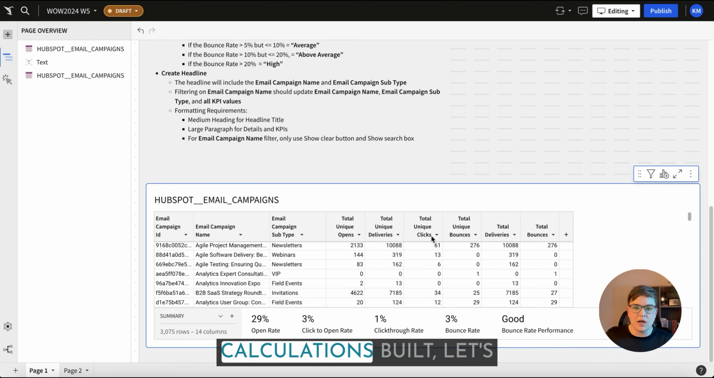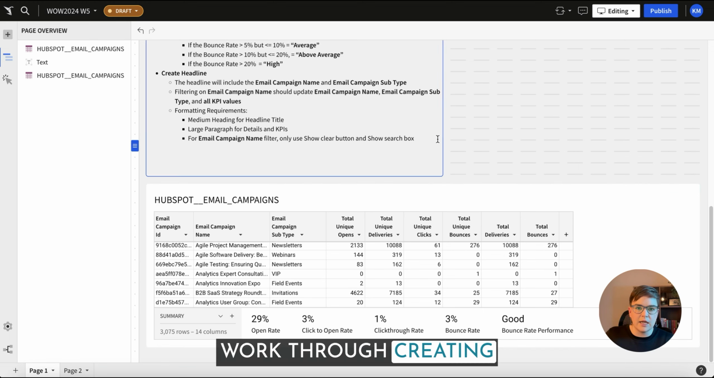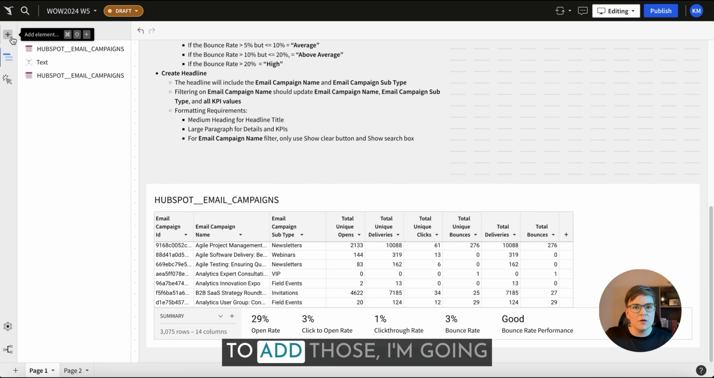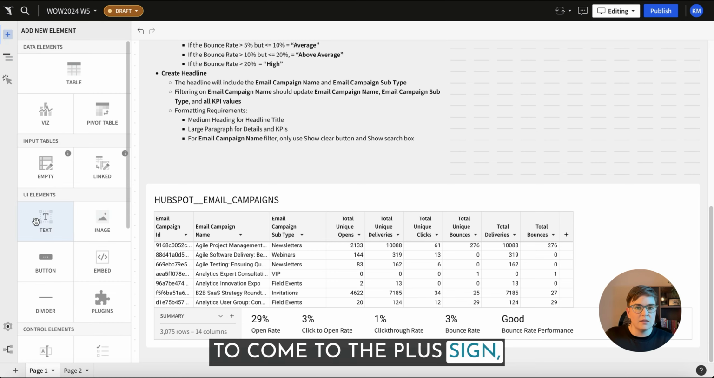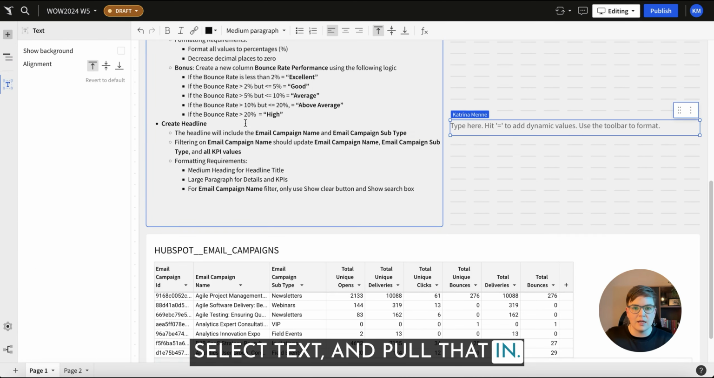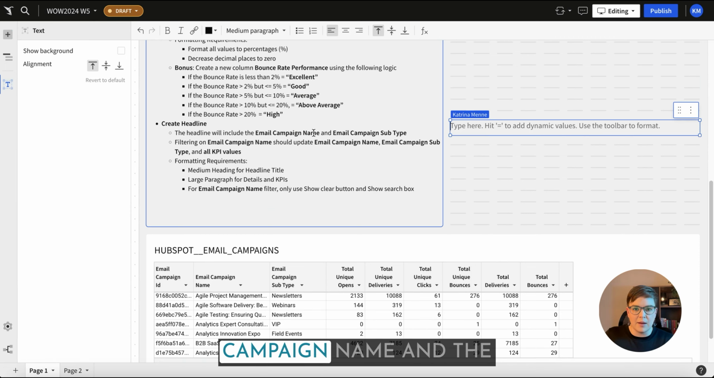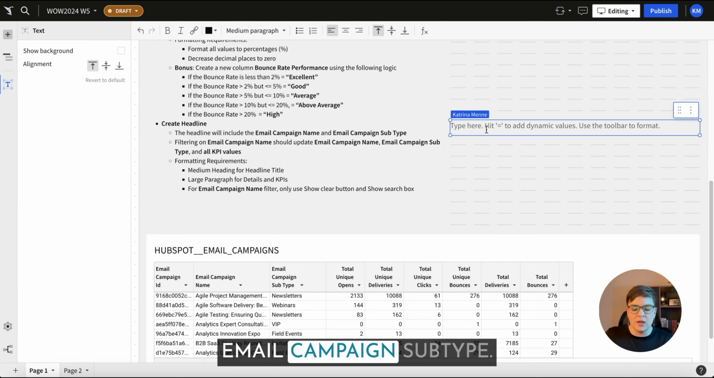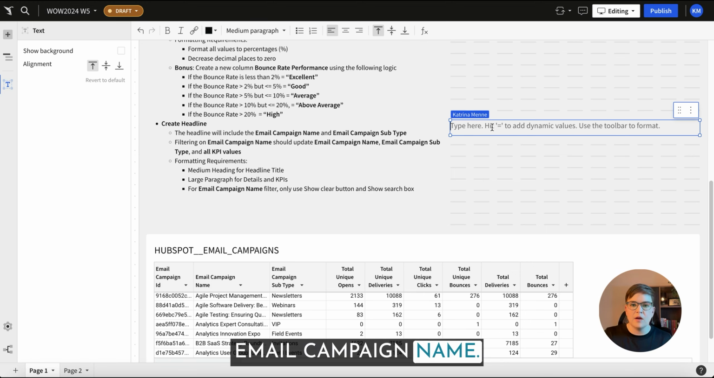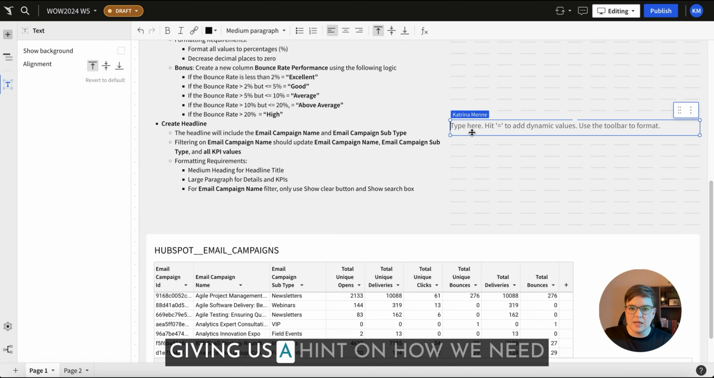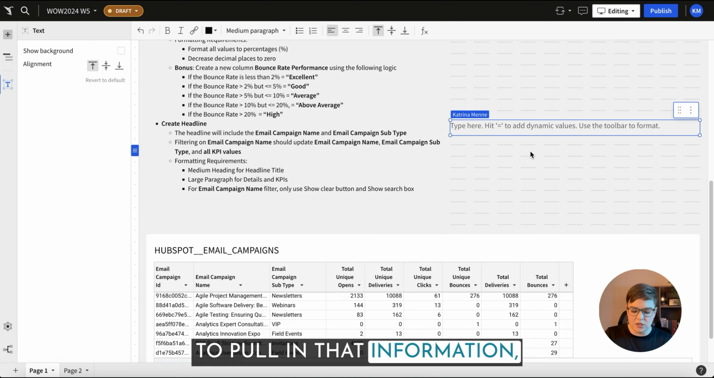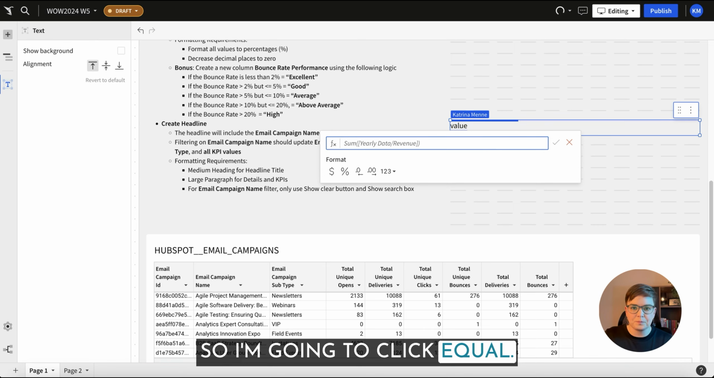Now that we have these calculations built, let's work through creating our dynamic text. To add those, I'm going to come to the plus sign, select text, and pull that in. We want to create a headline that will include the email campaign name and the email campaign subtype. So let's first tackle the email campaign name. We can see here that Sigma is giving us a hint on how we need to pull in that information. So I'm going to click equal.